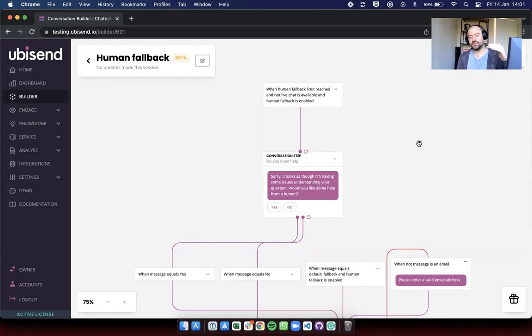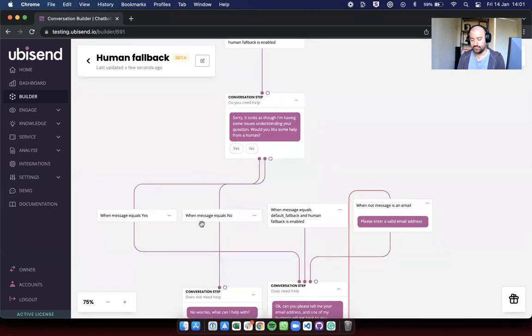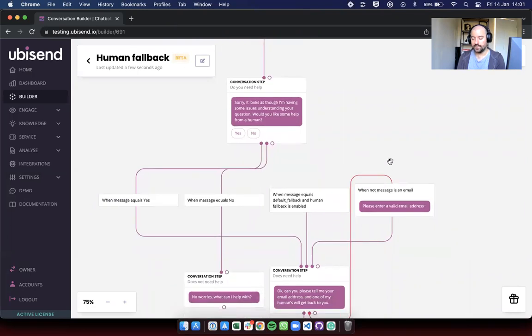It's still very much the same principle. You start at the top and work to the bottom, although that is the way conversations will be built initially. You can actually do whatever you want with that. We'll have a look at that later on. Again, the human fallback conversation doesn't really matter. We have the trigger here at the top, the first step of the conversation, and then all of these lines that direct the conversation down to the next step.